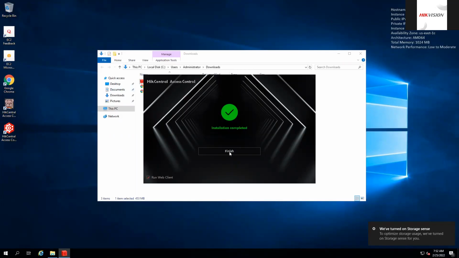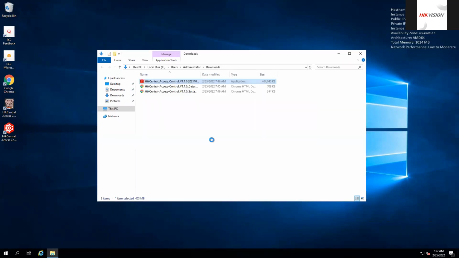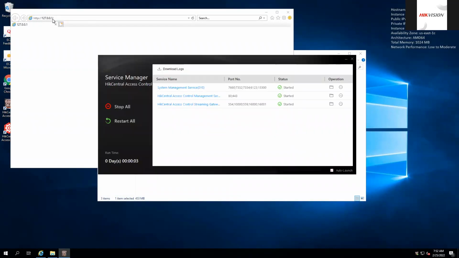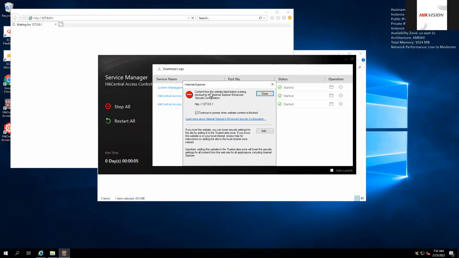Installation status is already completed. So when I click on finish, it will open the web client for me. When you have installed Hikvision access control, the methods are actually similar. You will be prompted to enter the web client. So in the Hikvision access control, we have a web client, and you can see it is opening the localhost IP address. And it is also opening another thing called service manager.